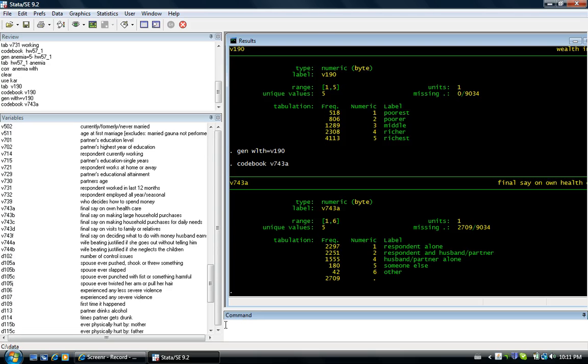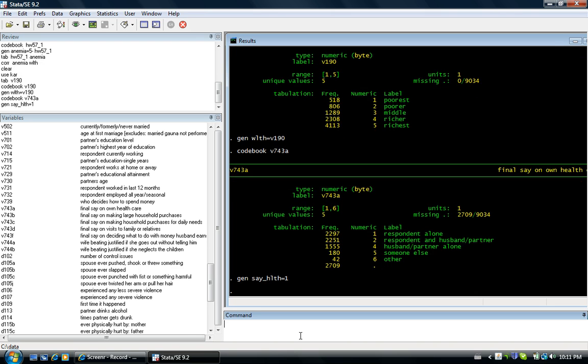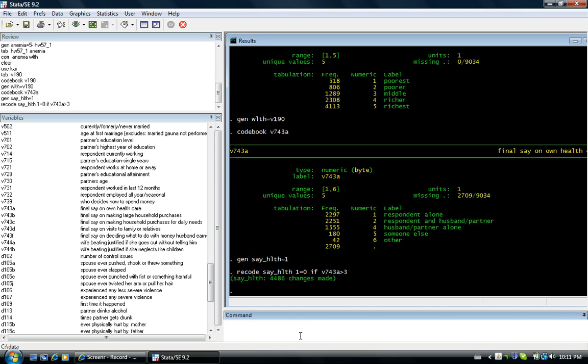Whether the respondent has any say in accessing healthcare for herself. The first two categories are the only ones in which the respondent or the woman has a say. In 4, 5, 6, somebody else is taking the decision for her. Generate say in accessing healthcare is equal to 1, but we would recode one equal to 0 if it's greater than 3. So for all those values higher than 3, let's just check our final number.